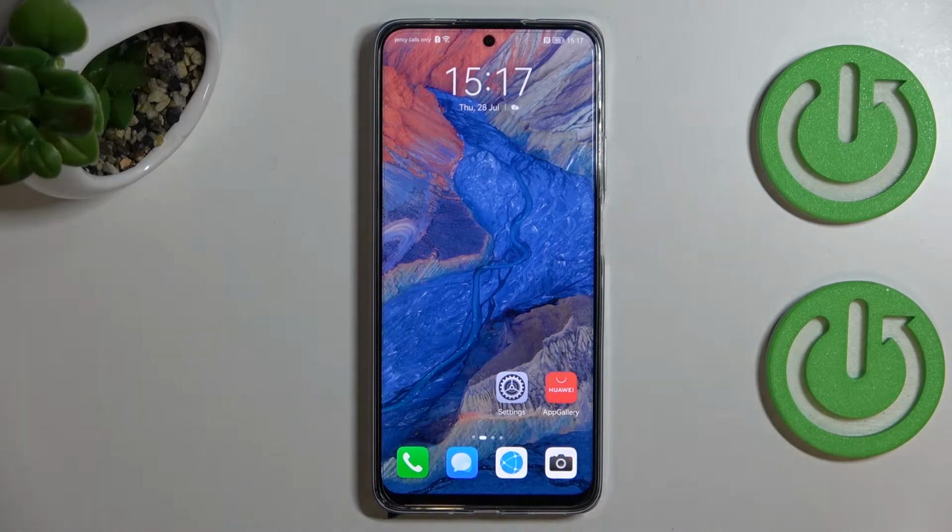Hi everyone, in front of me I've got HUAWEI Nova Y90 and let me share with you how to change the ringtone on this device.